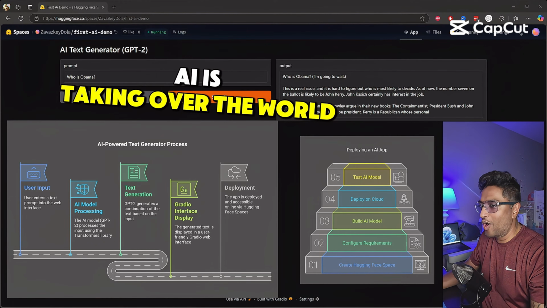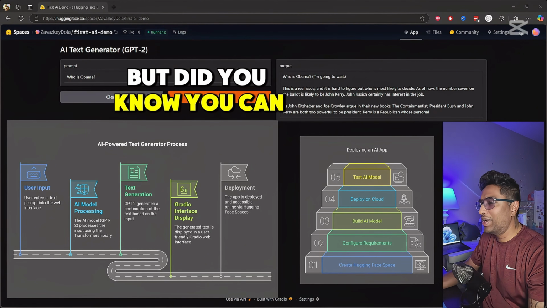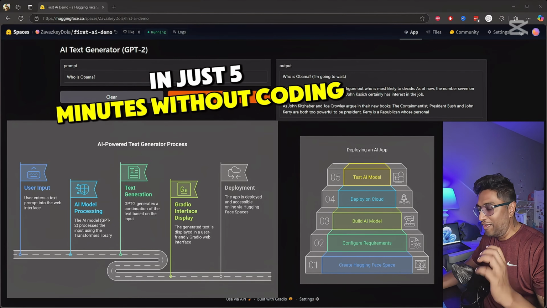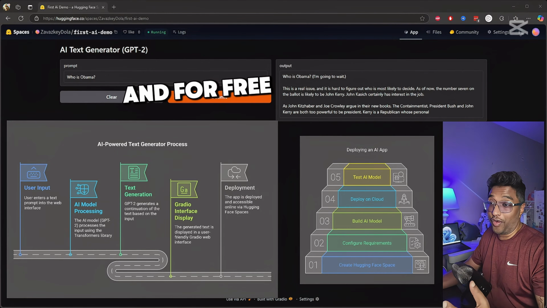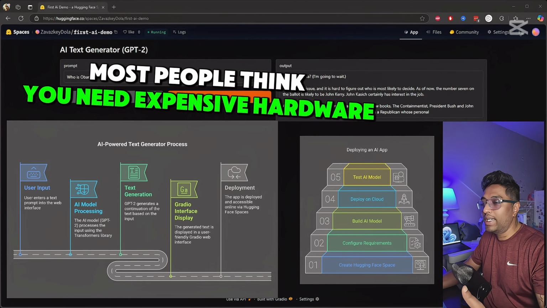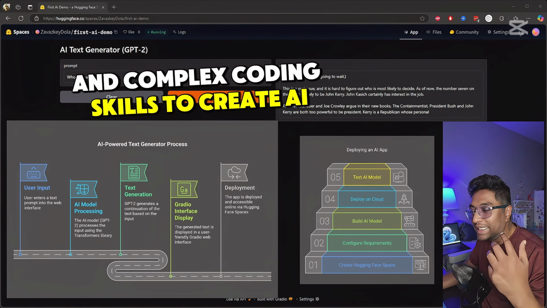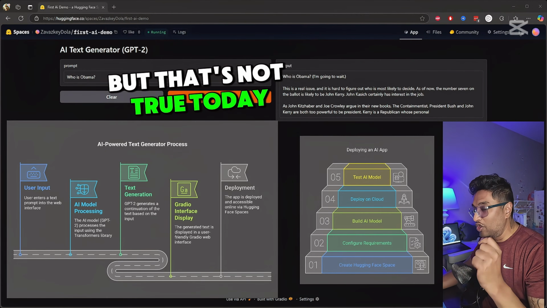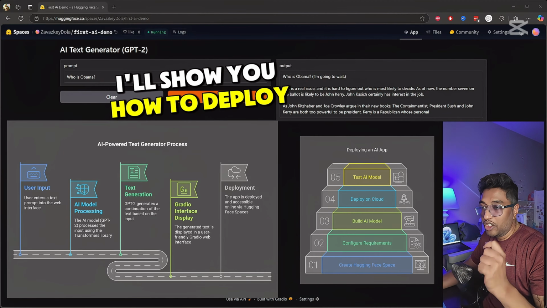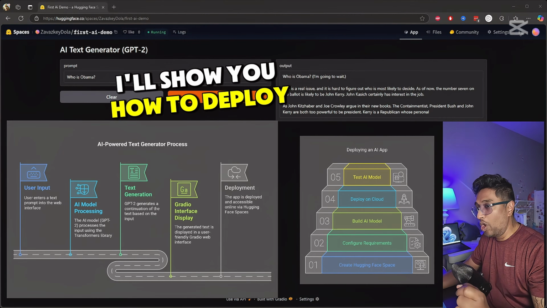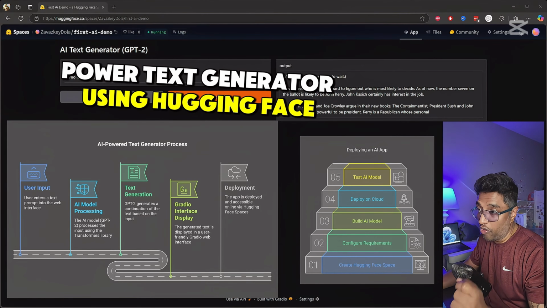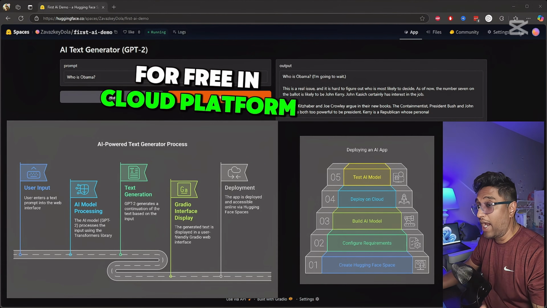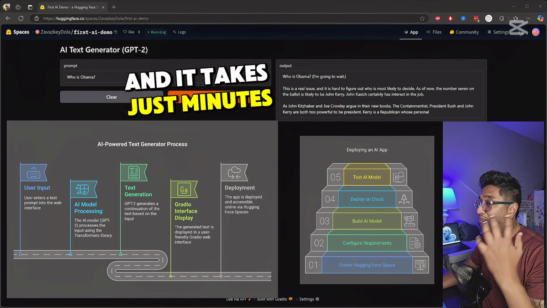AI is taking over the world, but did you know you can build your own AI in just 5 minutes without coding and for free? Most people think you need expensive hardware and complex coding skills to create AI, but that's not true. Today, I'll show you how to deploy an AI powered text generator using Hugging Face for free in cloud platform, and it takes just minutes.